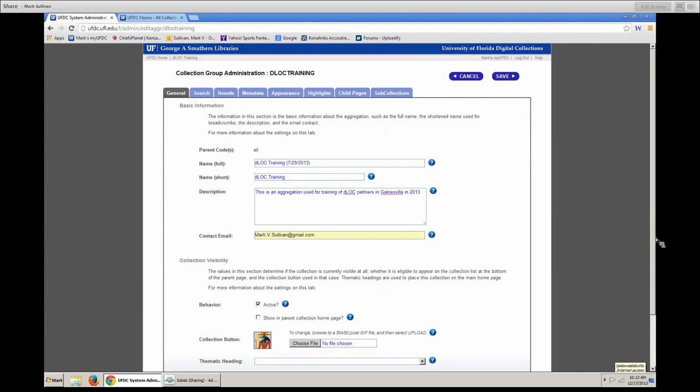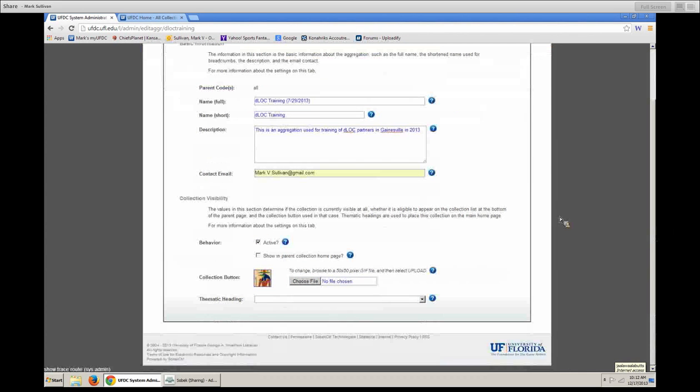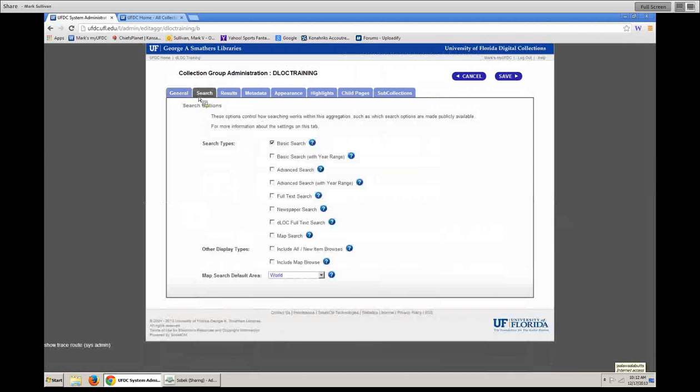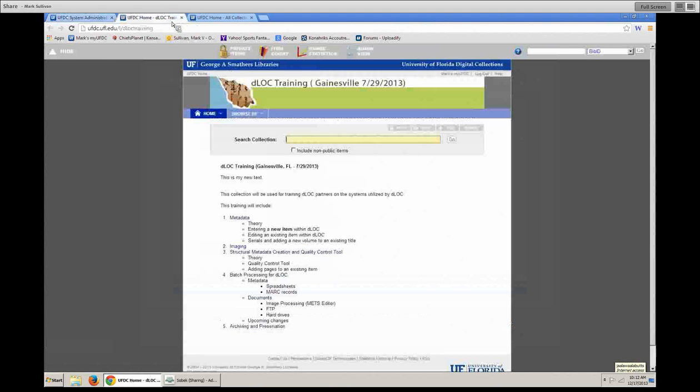Definitely. Yeah. So this is some very general top level controls that you have under general. The search button is much more specific. This is what type of searches are allowed within this collection. So if we go back and look at our collection, we'll see the only search we have is this very, very top level search. And you can actually turn this off as well, and then it will just say DLOC training. So the only search we have listed is this basic search.